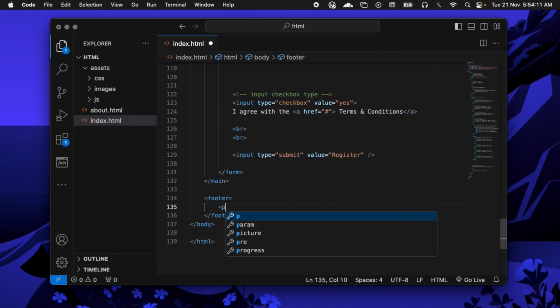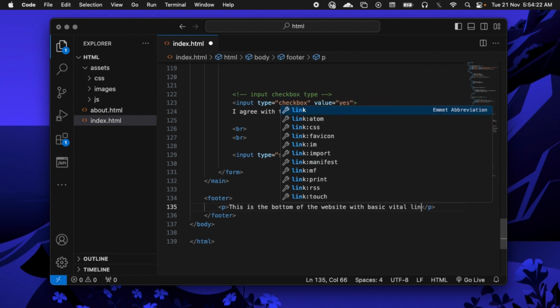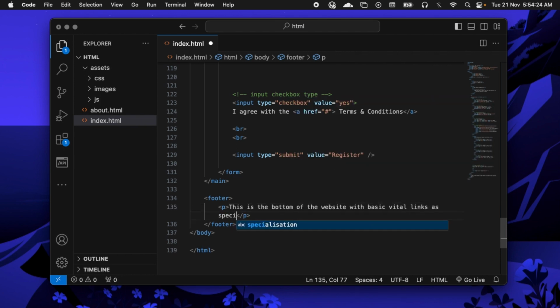I'm simply going to say this is the bottom of the website with basic vital links as specified by the website author. Okay, let's save that.